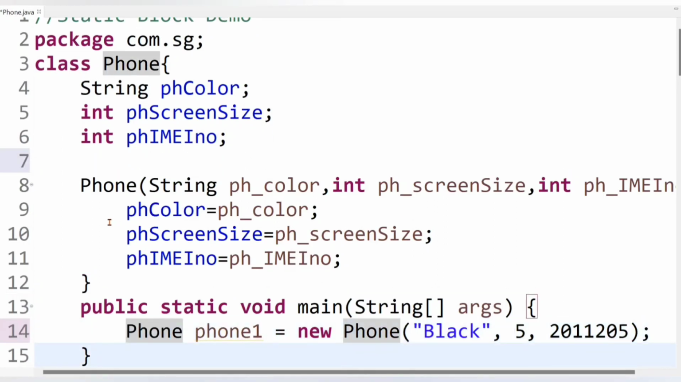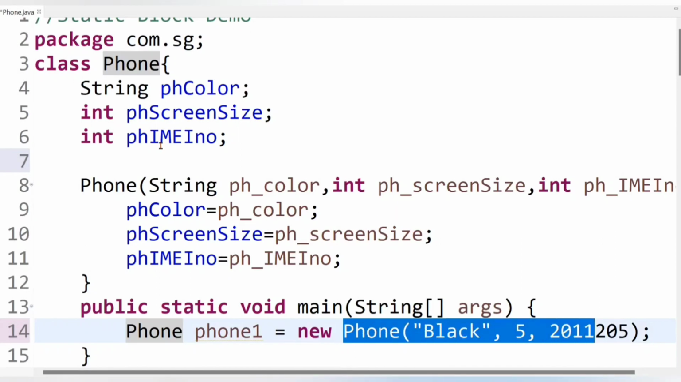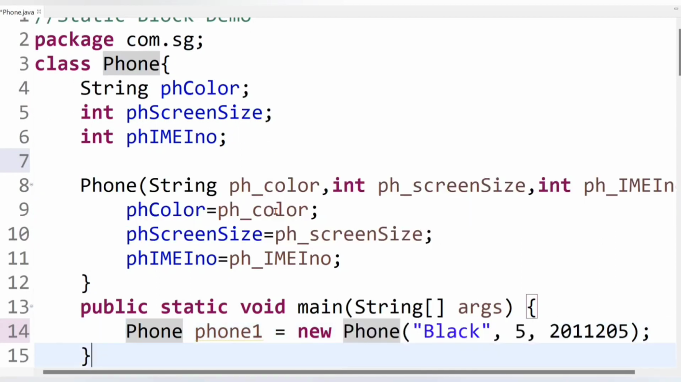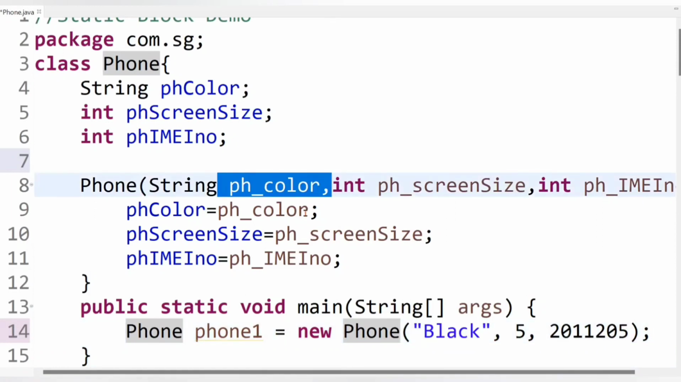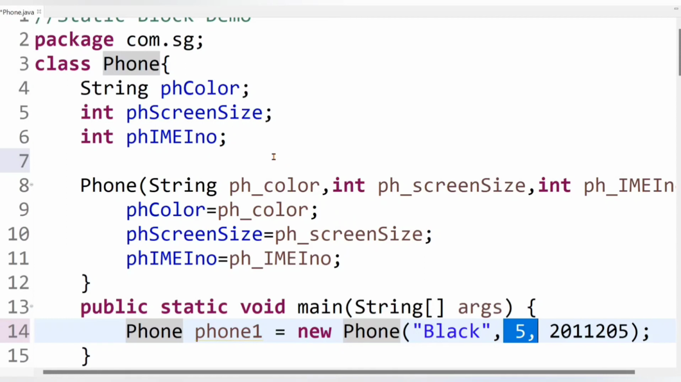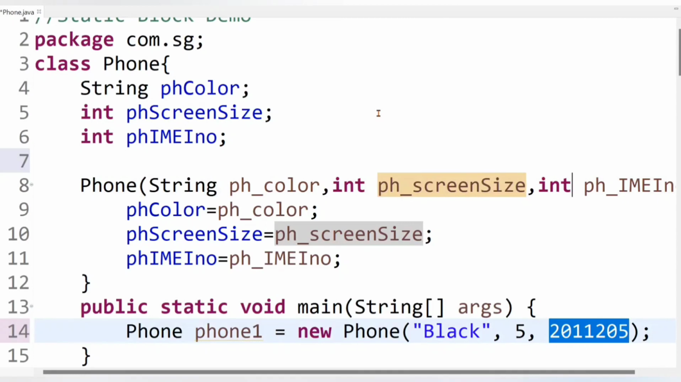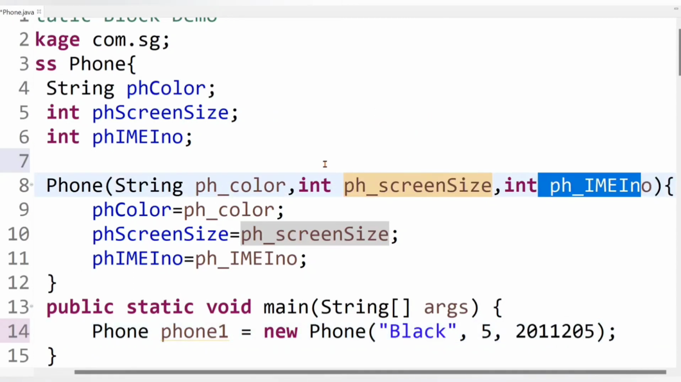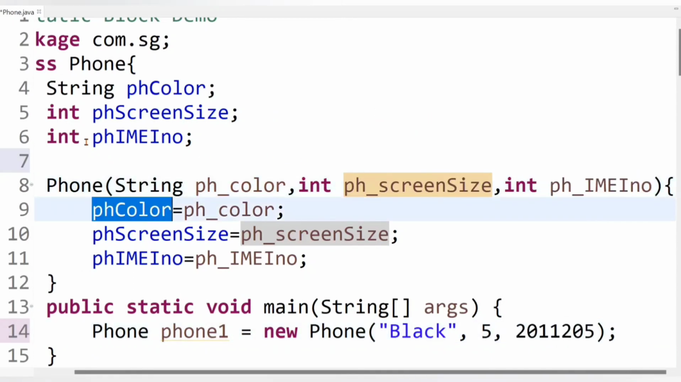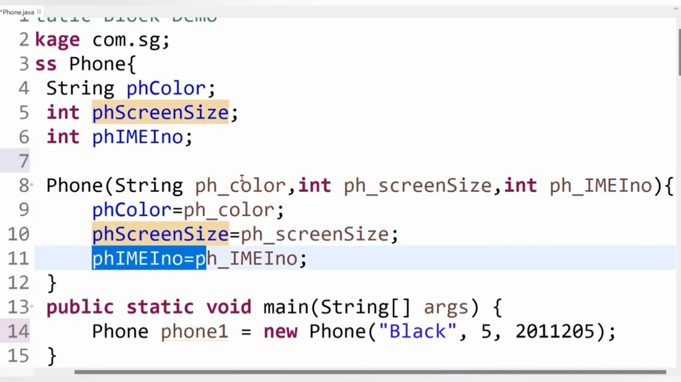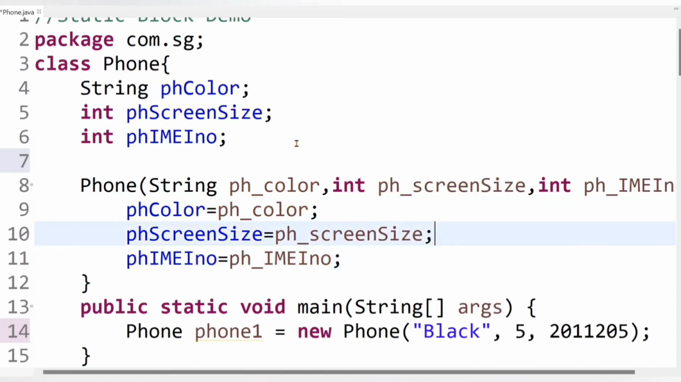At the time of execution, the Phone class object will be created with its instance variables on the heap area. Then this constructor gets called and will invoke this parameterized constructor. Then the value of color, that is black, will be stored in local variable phoneColor, screen size will be stored in local variable phoneScreenSize, and IMEI number will be stored in local variable phoneIMEINumber, and then will get assigned to these instance variables accordingly. So in this way, we can assign values to the instance variables using a constructor.